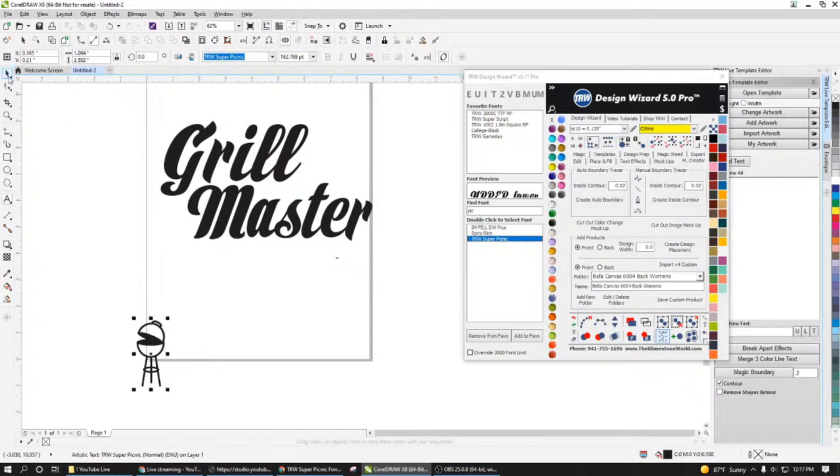So what I'm gonna do, I'm gonna grab this grill here, and then I'm also going to grab my utensils. And I think they were 9.